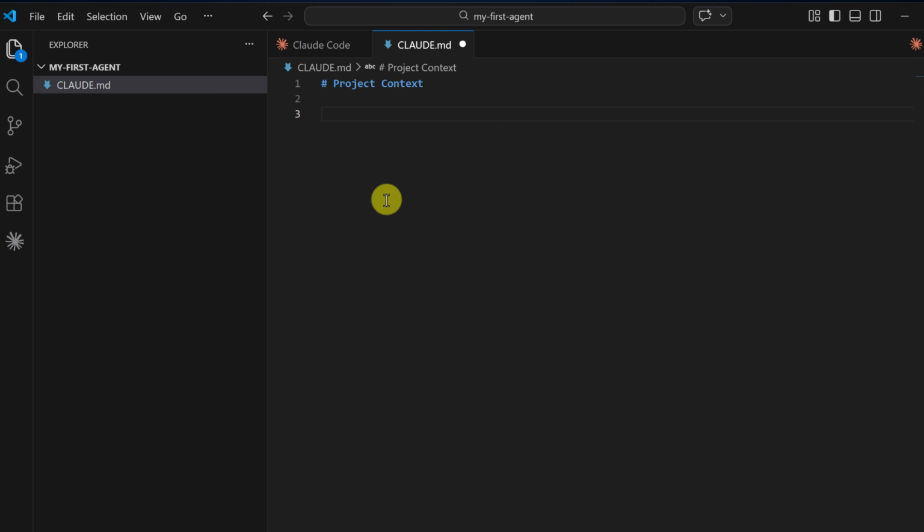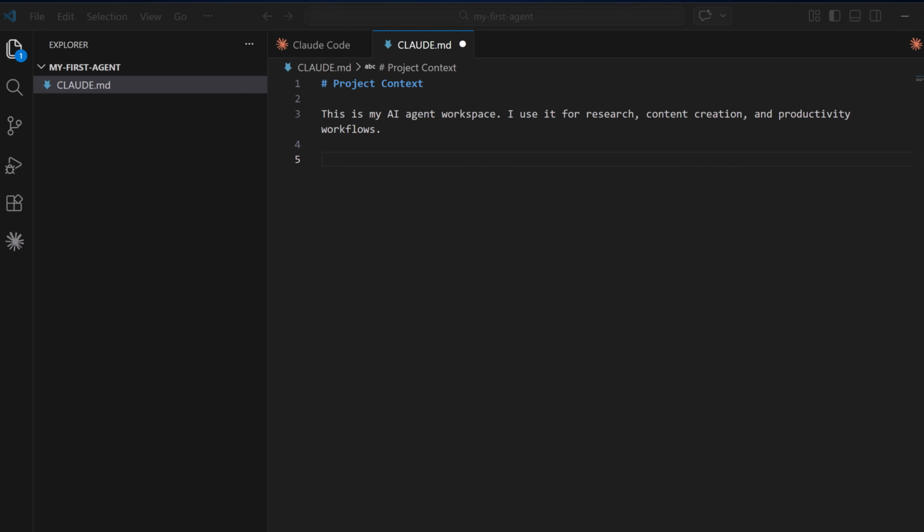I'm just going to give it a couple spaces just so everything's easier to read and so I can take a quick glance at and see what's happening. So for project context, this is my AI agent workspace. I use it for research, content creation, and productivity workflows. I'm going to give it a couple spaces. Next is the About Me. This is where you tell the agent about who you are, what you care about. So I'll give it again another header and give it a couple spaces.